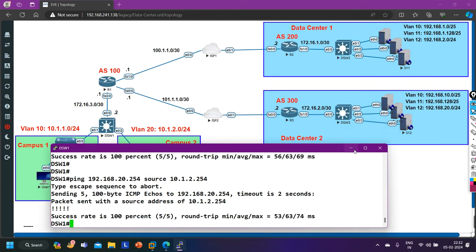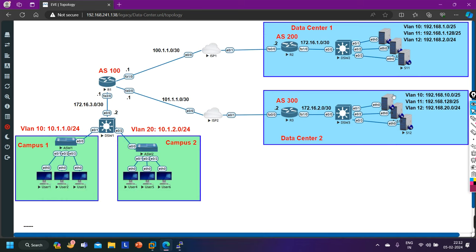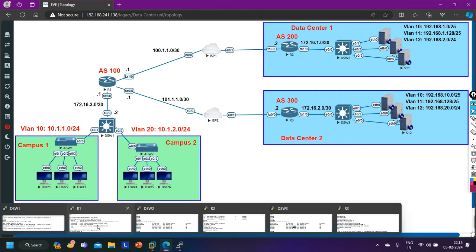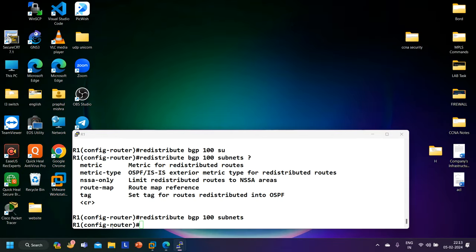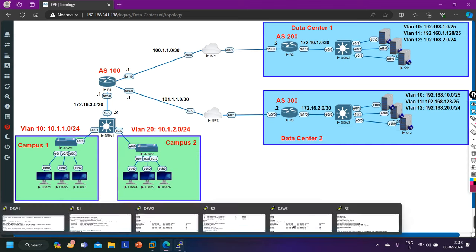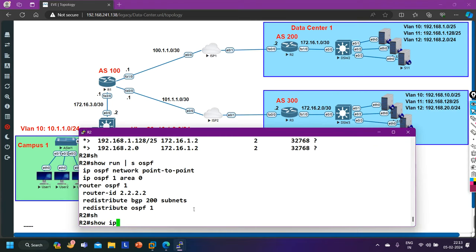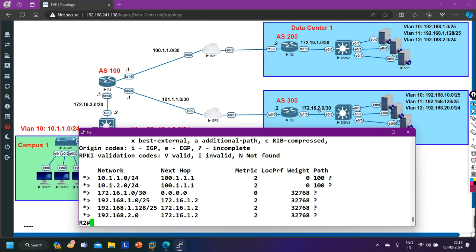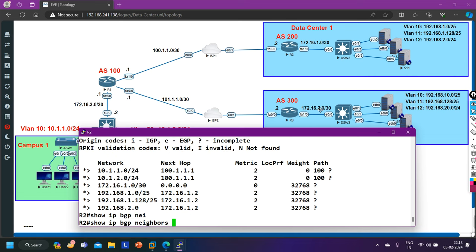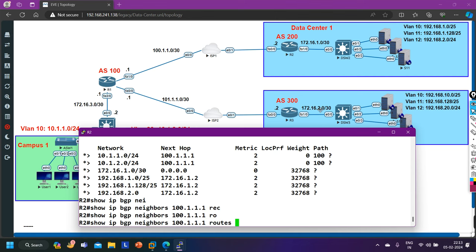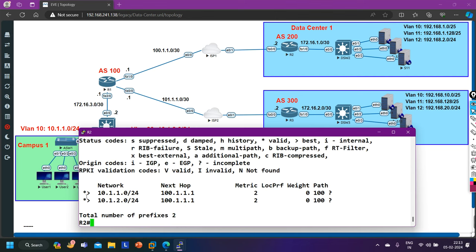Now the last thing is, why doesn't data center 1 have prefixes of data center 2, or data center 2 have prefixes of data center 1? Like you can see here on router number 2. You can check it on distribution layer switch 2 as well, or here I can check. So in the BGP table, show IP BGP neighbor 100.1.1.1 and received routes, or simply I can say routes. Show me the routes received from this neighbor. So it is receiving only these two prefixes.